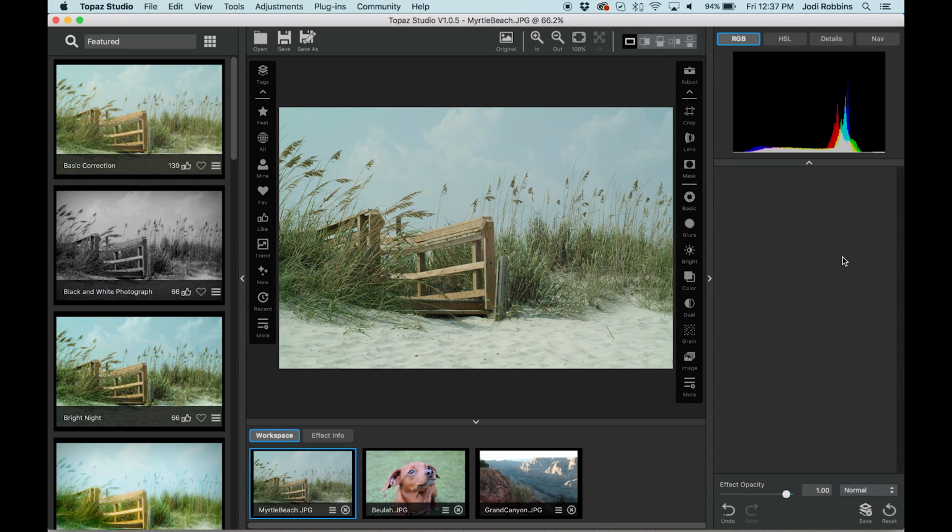Today I'll be showing you how you can use the basic adjustment in Topaz Studio to edit photos. We have three edits that we're going to do today. We have a simple edit, an edit from scratch, and a more complex edit.